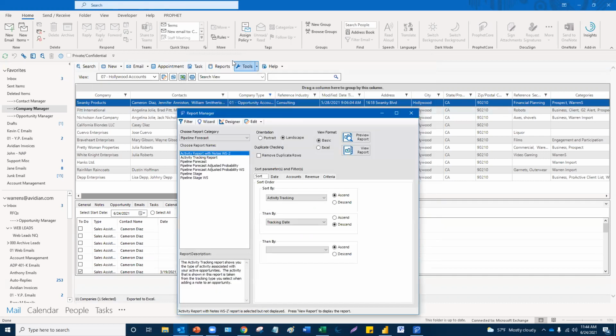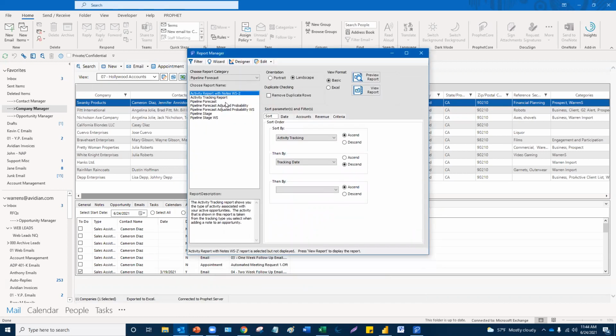By the way, backing up, I just hit this little button that says reports. That opens this tool called Report Manager. There will be a bunch of default reports, but you may have already created your own, which you can do using the wizard report builder there.